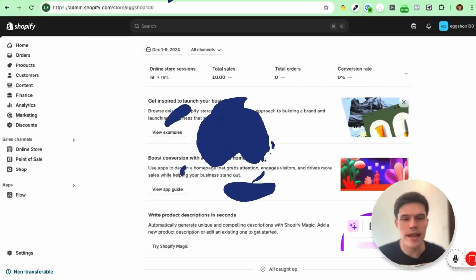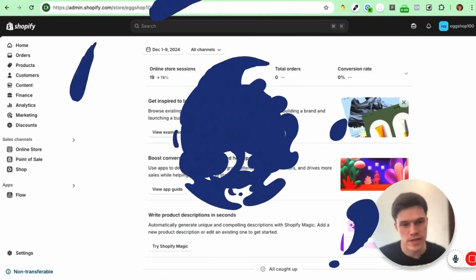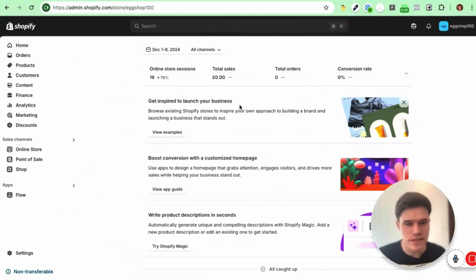Hi, so what we're going to look at now is how to find your store URL and your collaborator code in Shopify. These can be really, really useful if you're ever working with a Shopify partner.